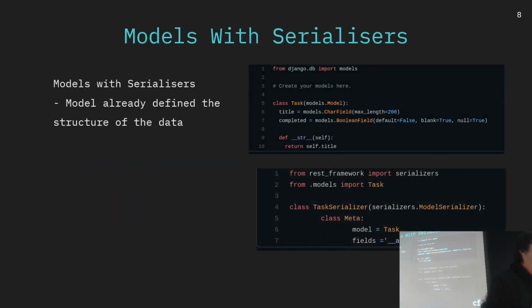Model with serializer. Because the model already defines the structure of the data, with REST framework we can create our serializer based on our model. It looks like this, with inheritance: serializers.ModelSerializer, and we just specify the model. Now we have a serializer, or a data validator, for that specific model.